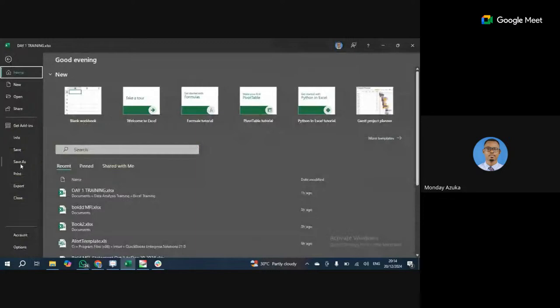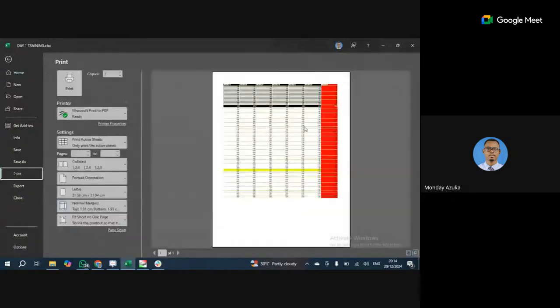So that is just how it works. I think it's a little bit more feasible.